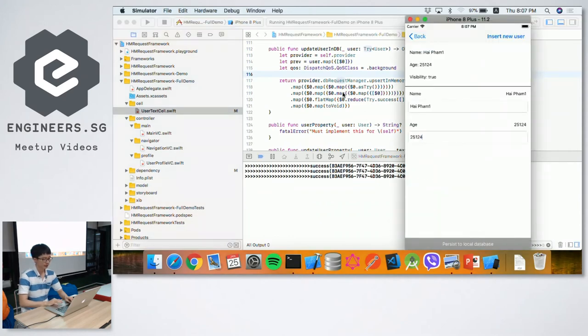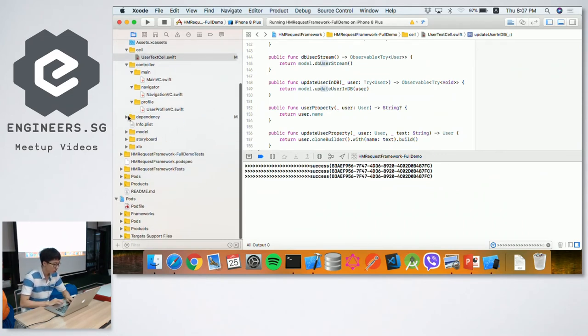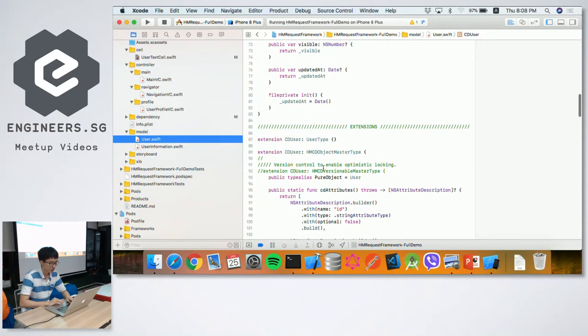And lastly, this library will also help you do optimistic locking, because we have tried to solve a lot of concurrency issues with immutable data. With immutable data, you never have to worry about concurrency, but there's always the risk of the Core Data database having too many writes. Sometimes you would have the wrong version, and then the user object, or whatever object you want to update, will become outdated. This library will help you do optimistic locking. I think I mentioned before that the HMCD object master type is the minimum that you have to implement.